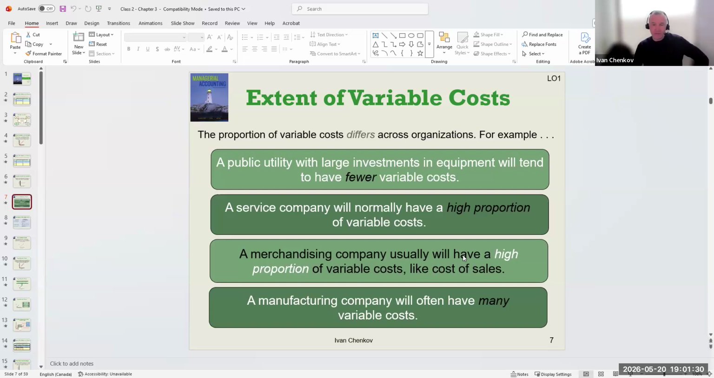But let's go with the fixed cost, and then we're going to see why that is. Now, for the service company, they are going to have a high proportion of variable cost. What that means is that once we start providing the service, the more clients we have, the more service we need to provide. And who provides the service? Usually, in this case, we need labor. For that reason, we're going to have a high proportion of variable cost.